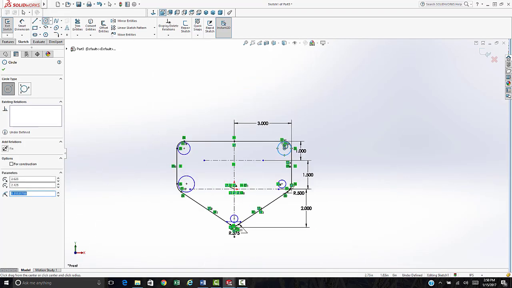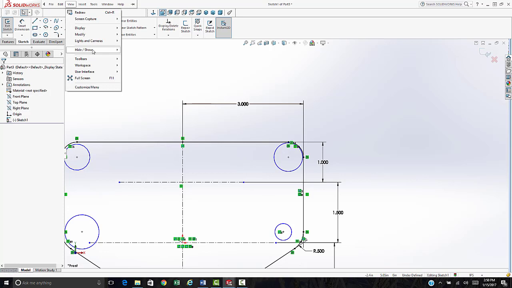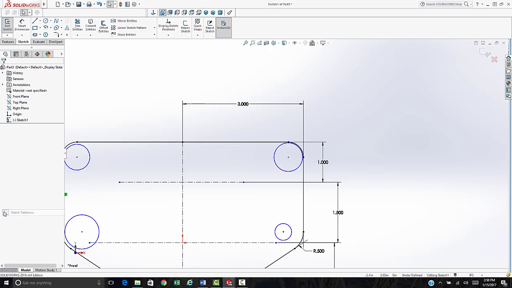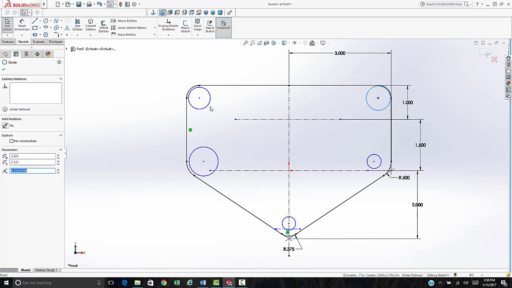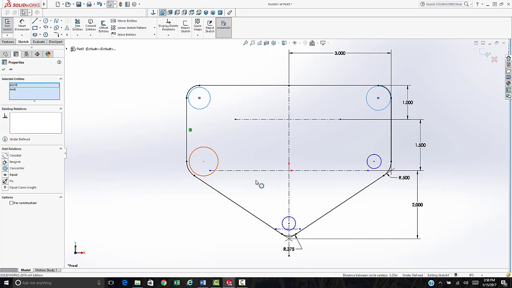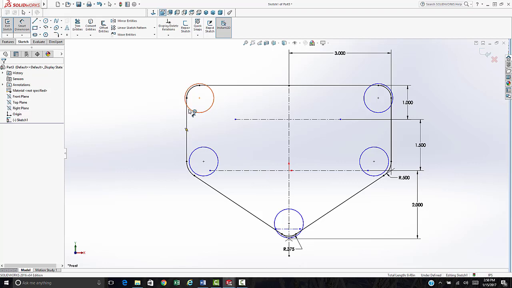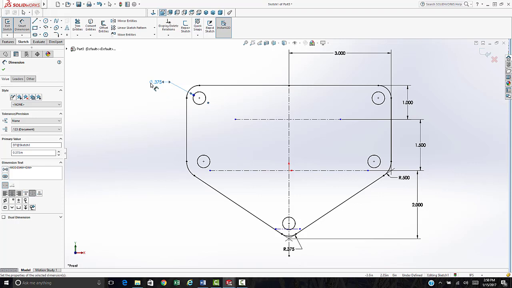These things drive me nuts, so I'm going to hide sketch relations. They just get in my way. If I want to see what the relation is, I'll just pick on the two parts or two features. So if we click all of these here, we can make them equal, and then one dimension here at 0.375 makes all our holes.